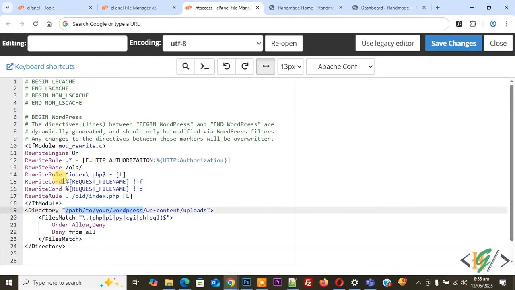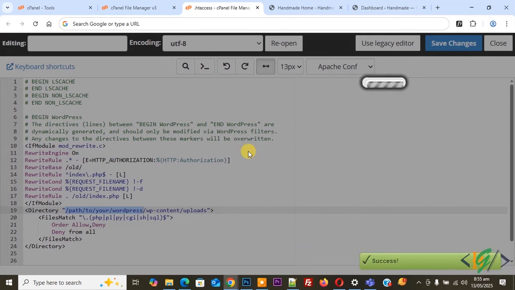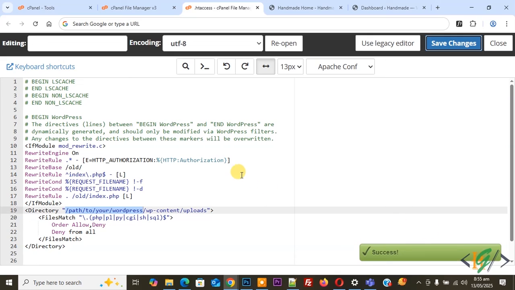So copy it and then paste here and then click on save changes. Now you see saving the .htaccess file, and then you see the success message.